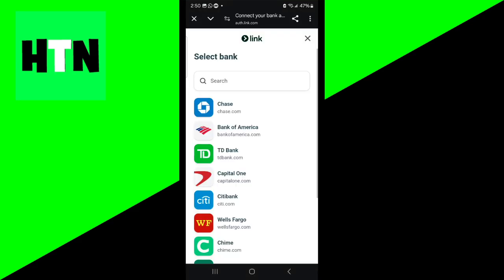All right, it is now going to take us to a page that looks like this. And basically it is going to give us a list of all of the supported banks. So all you want to do is go ahead and find your bank. And if you can't find it on this list, then make sure to utilize the search bar. But I'm just going to go ahead and select my bank.